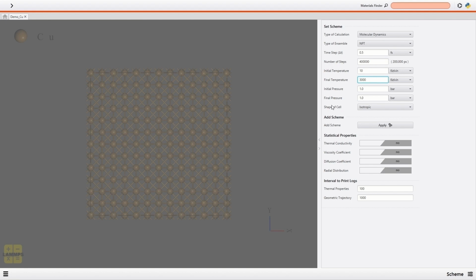Also, as restriction of cell deformation, isotropic, anisotropic, and triclinic are available. For this demonstration, I select anisotropic. The edited scheme can be added on the left of the screen by clicking the Apply button. The scheme is added like this.